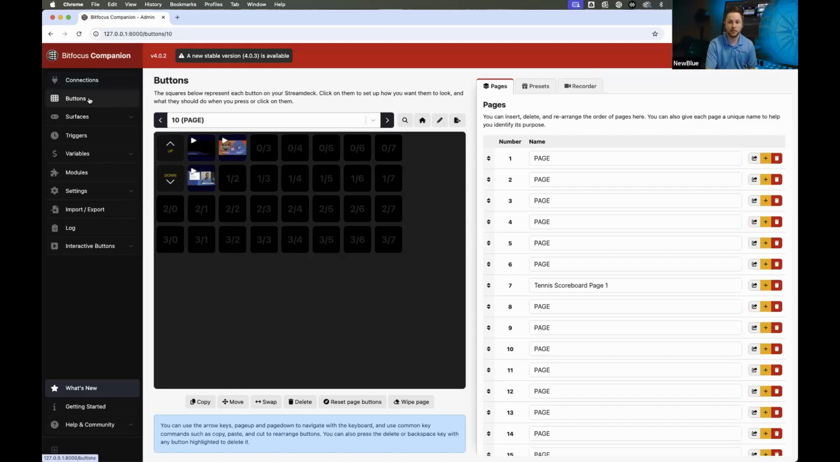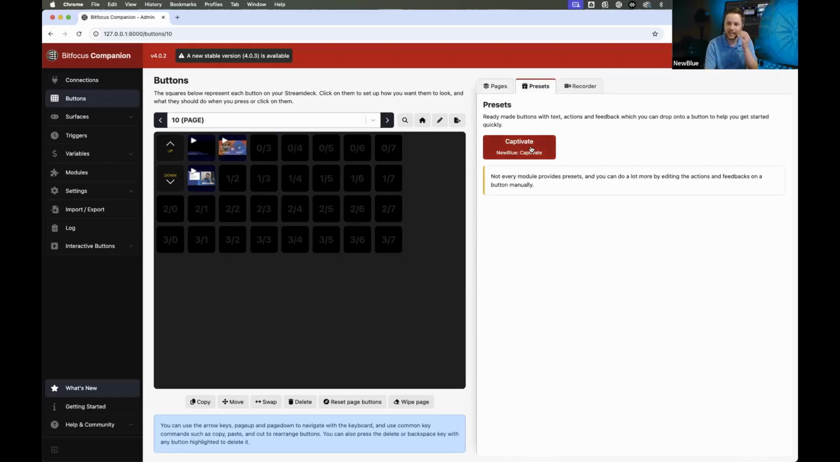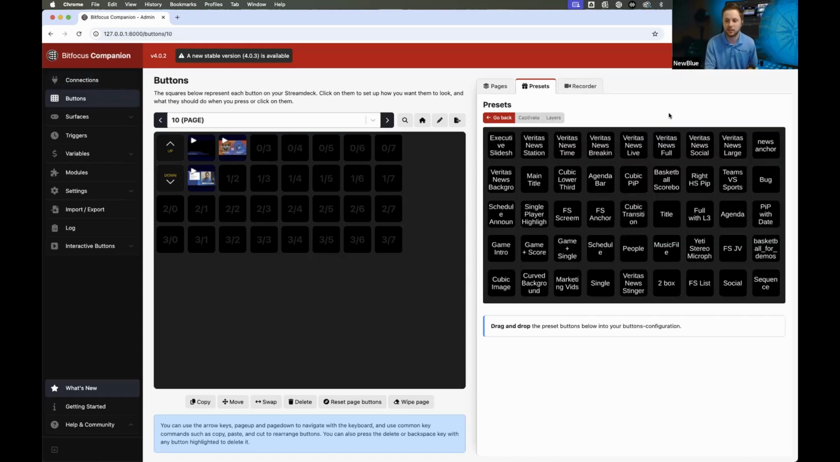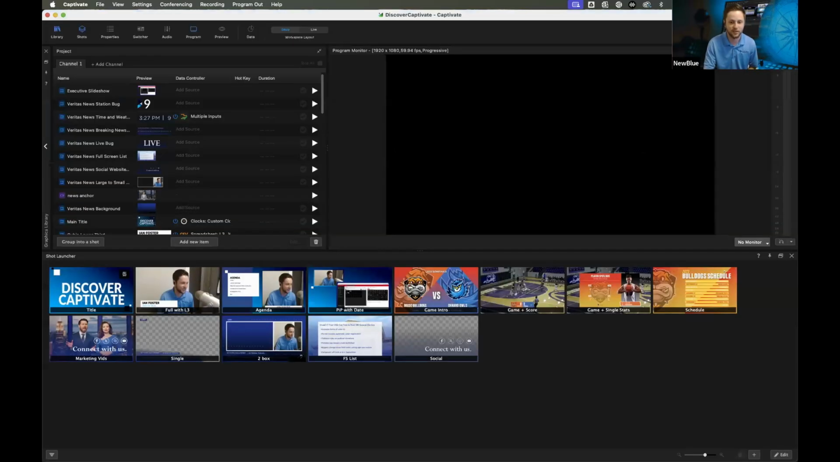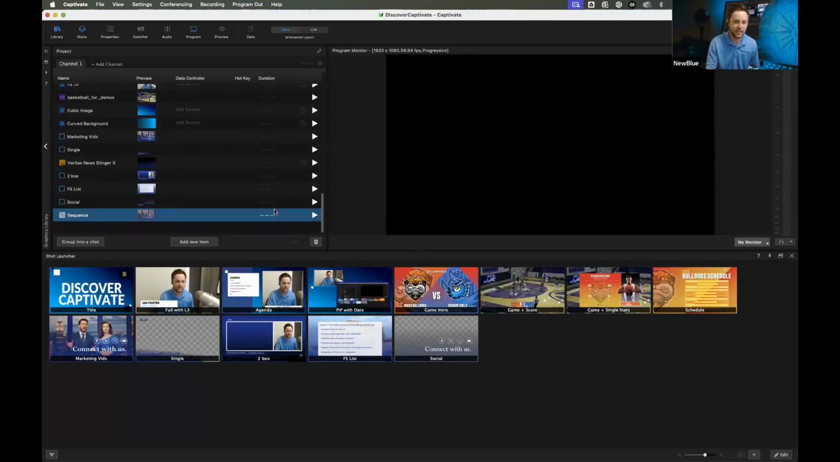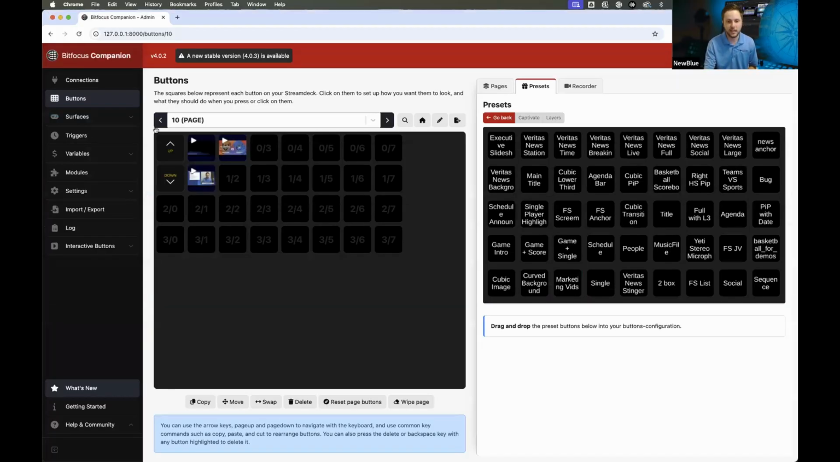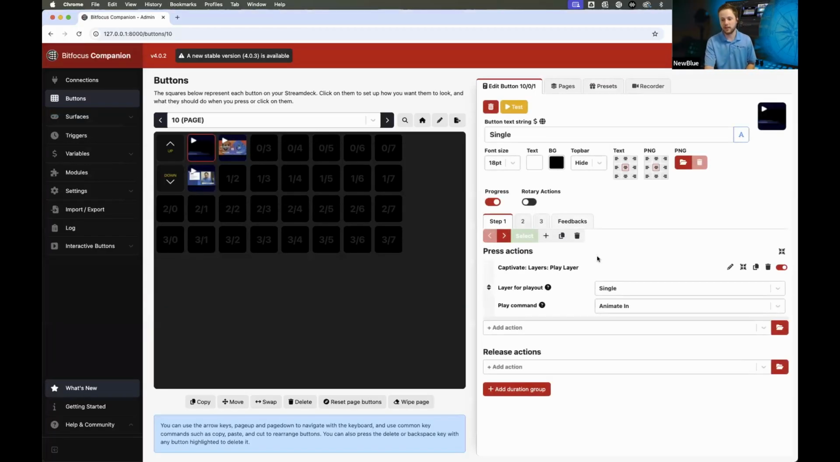Now, when I come over here to buttons, my favorite thing that we do is our presets. So you can come right here to presets, click on Captivate, and now you can see presets that are specific to the project that you have open. You can come over here to layers, and this is my massive project that we're looking at right here, right? There's a ton that I already did. You can see how many different layers I have in my project, and you can start to map these to specific buttons, right? So I could come over here, and for this first button, right?